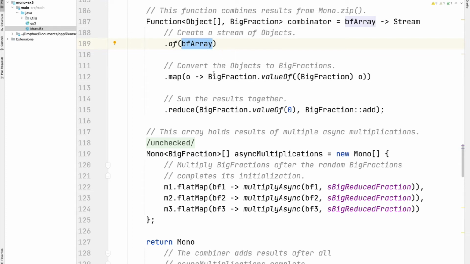And then what I'm going to do is I'm going to take each of those objects, and because I know the type that I want to deal with here, I'm going to convert them into a stream of big fractions. So I'm going to take each of those objects, cast it to a big fraction, and then turn it into a big fraction. This is just syntactic. I don't quite know why they had to do this. It probably has something to do with the use of generics and generic arrays in Java, which are somewhat typeless and so on.